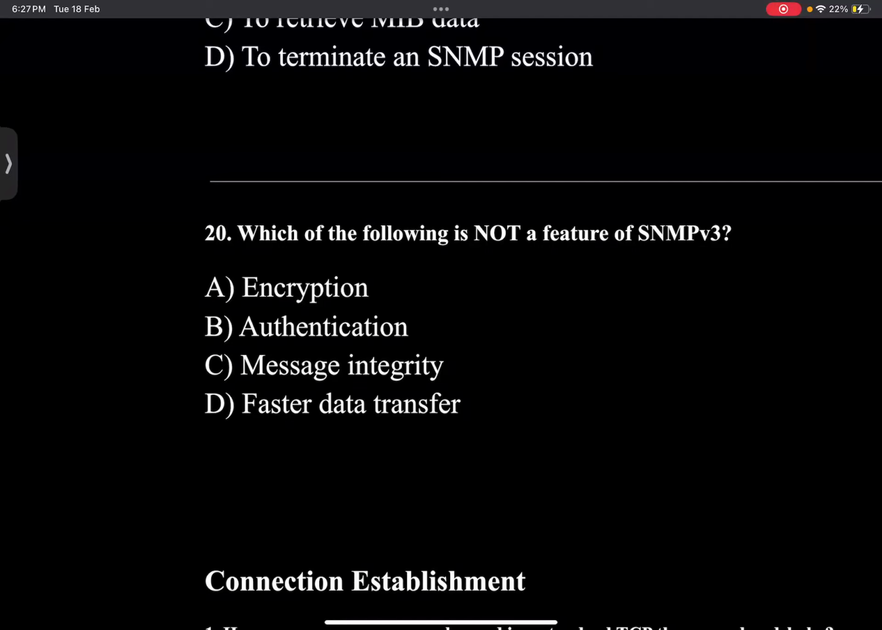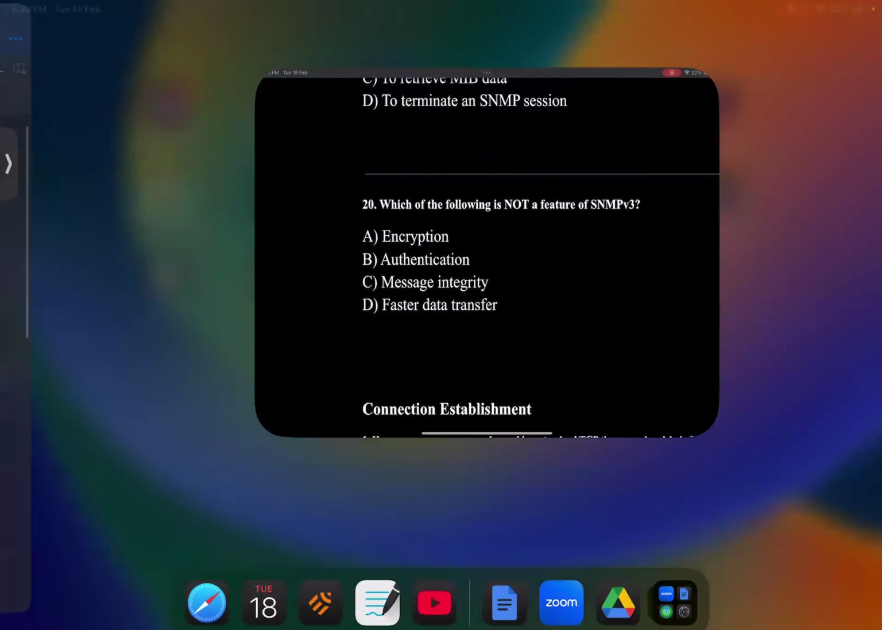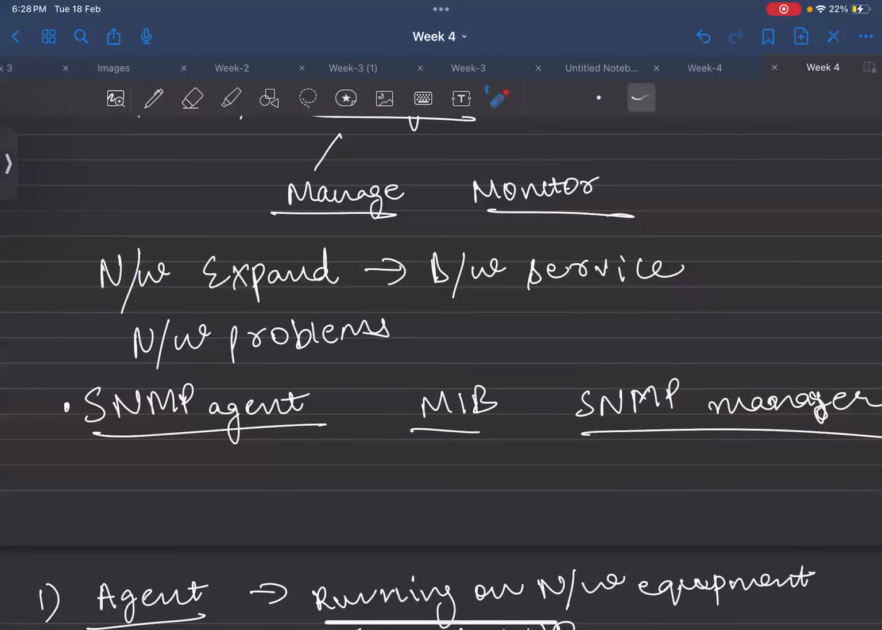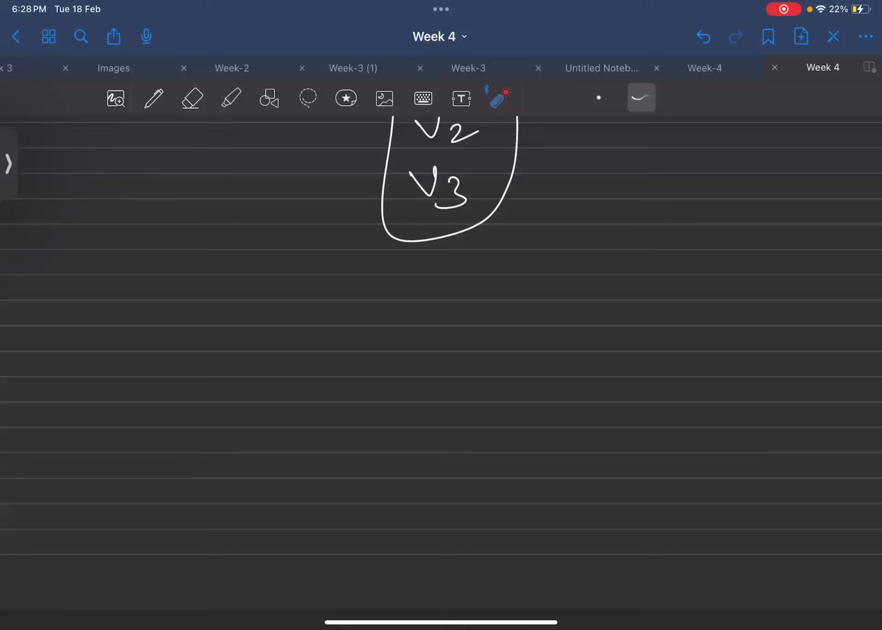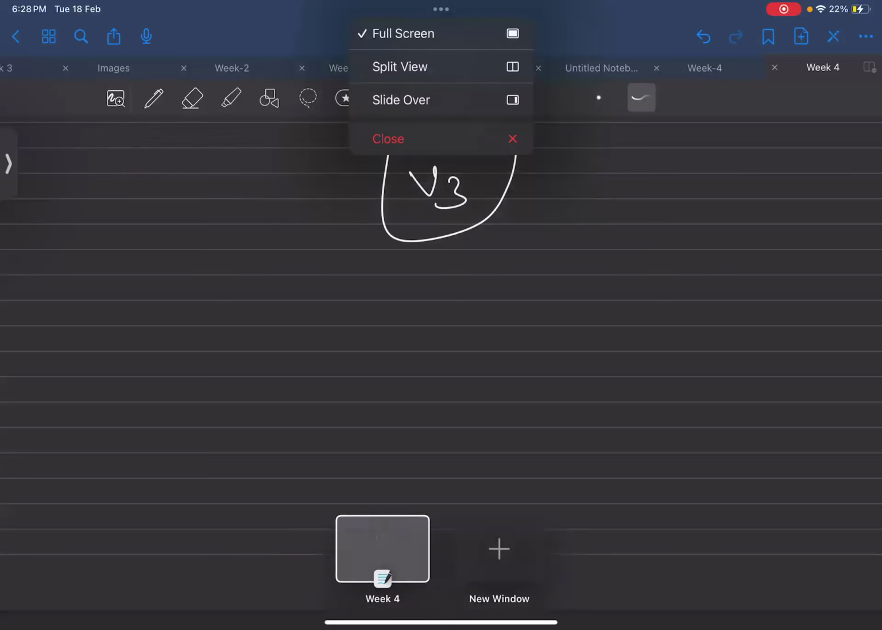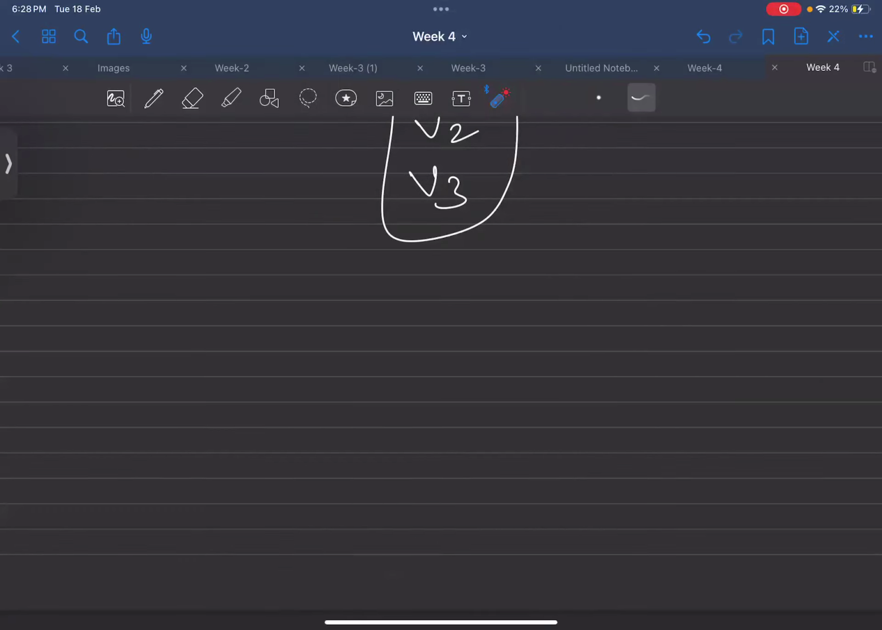So these were the simple SNMP MCQs. Let's go ahead to transport layer now. So if I talk about transport layer, coming to this.